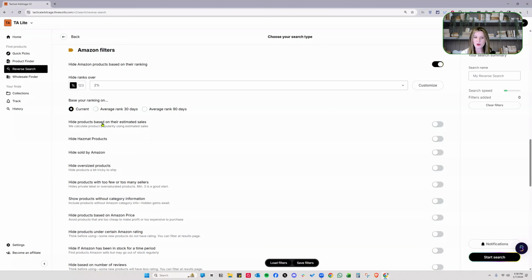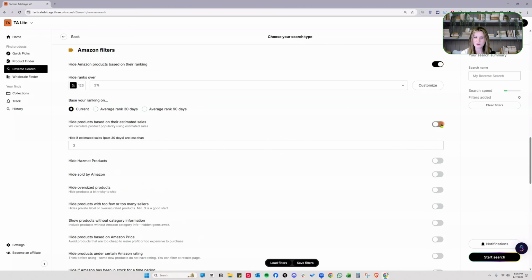We can hide products based on their estimated sales. If you turn that on, I would not go more than 3. I myself leave this blank because I want to catch things with no sales rank. If they don't have a sales rank, generally they're not going to have an estimated sales. So I want to look at more products rather than fewer products. But if you are newer at Tactical Arbitrage, I would do an estimated sales of 3.